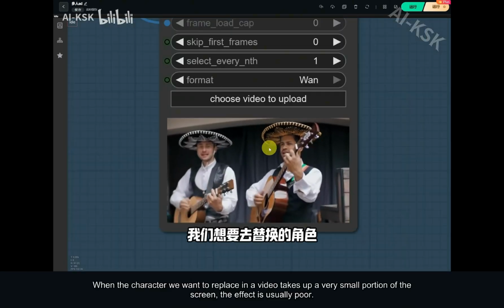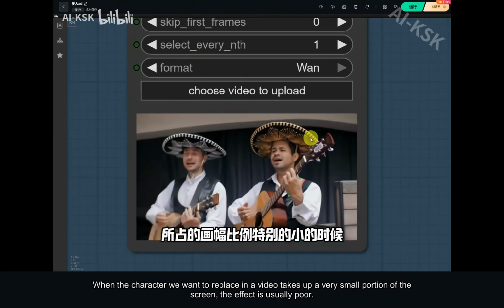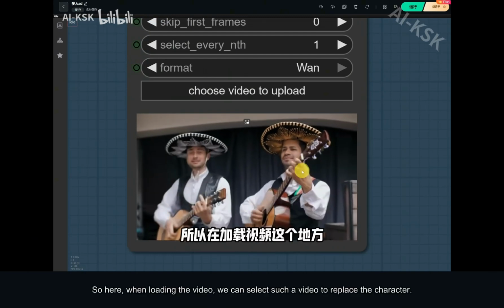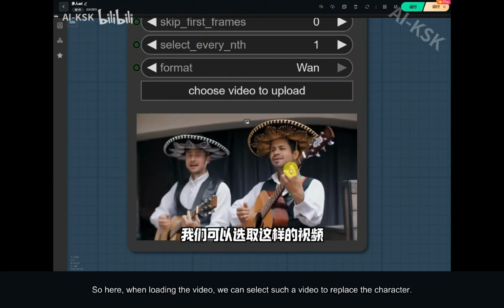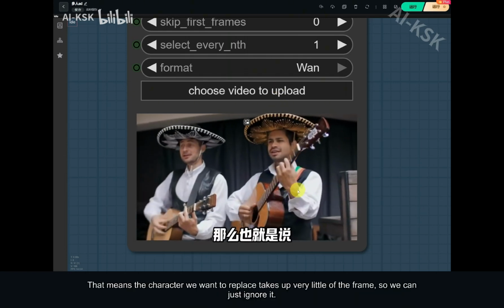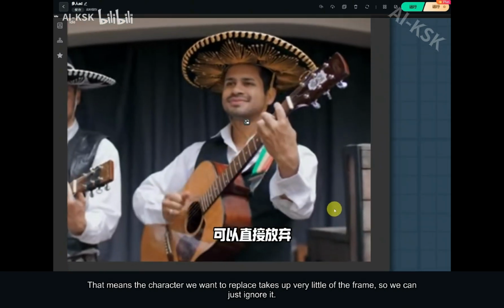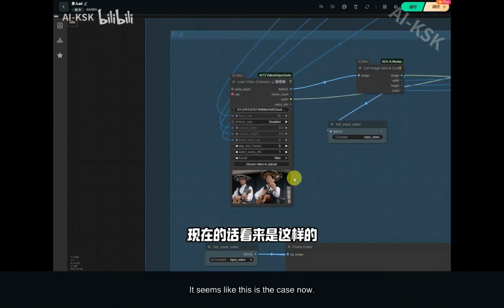When a character we want to replace in a video takes up a very small portion of the screen, the effect is usually poor. So here, when loading the video, we can select such a video to replace the character. That means the character we want to replace takes up very little of the frame, so we can just ignore it.